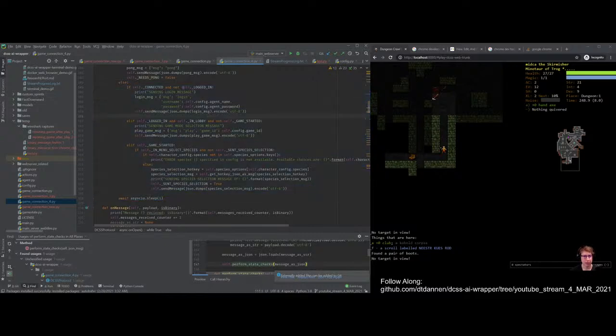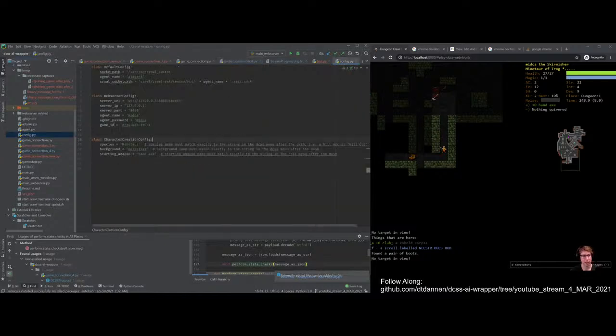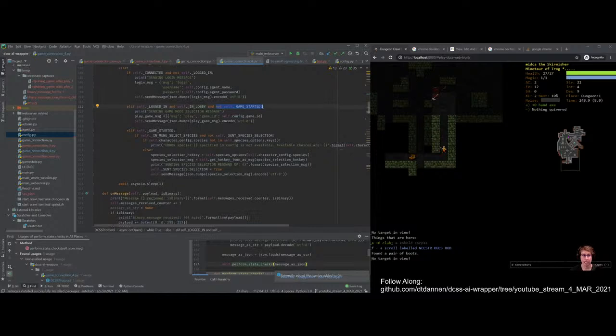So the first thing we're going to do is say, are we not logged in? Because if we're not logged in, we need to log in with our character. The username and password is in a config file, just over here somewhere. I think it's config.py. Right, it's right here. So agent name and password, etc. So now, if we are logged in and we are in the lobby, but we haven't yet started a game, we're going to send the game selection mode.